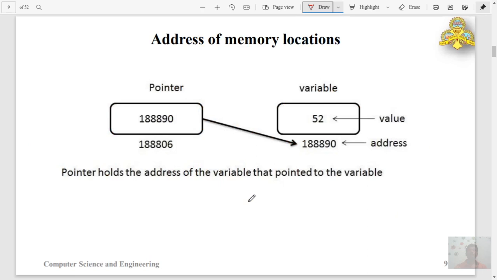Here is one more simple figure. Variable contains a value 52 and the address of the memory location is like this. Pointer stores the address of another variable. That means it is pointing to another variable and it itself has a variable address, so that may be used by another pointer. So a pointer holds the address of a variable, that is, it points to the variable.